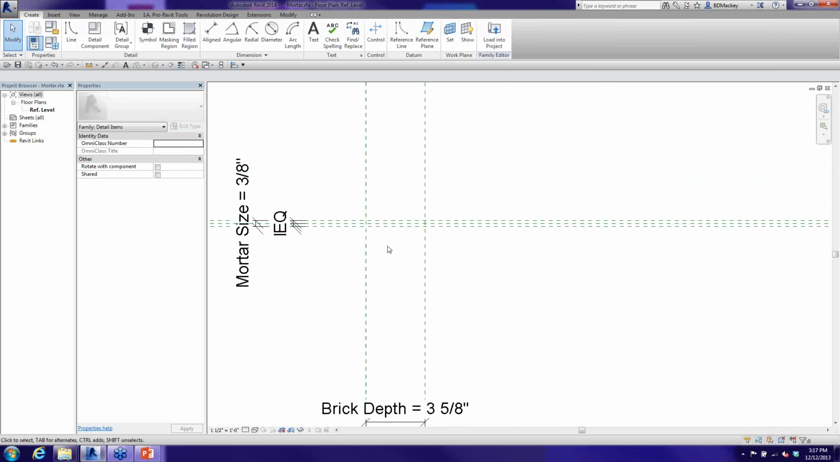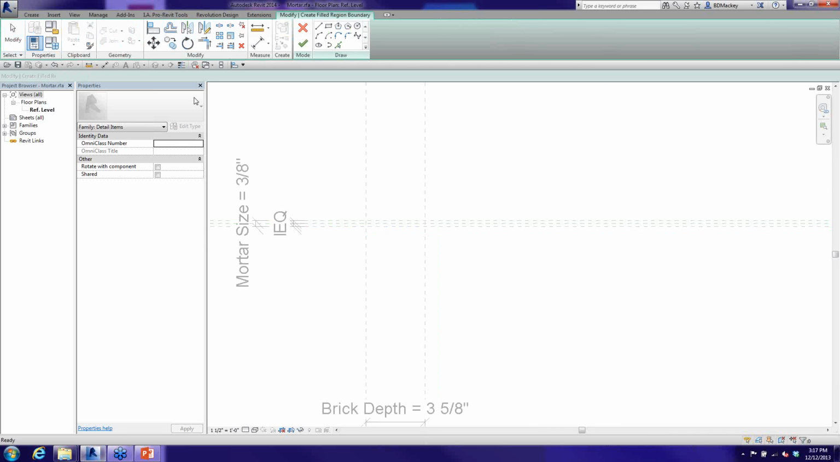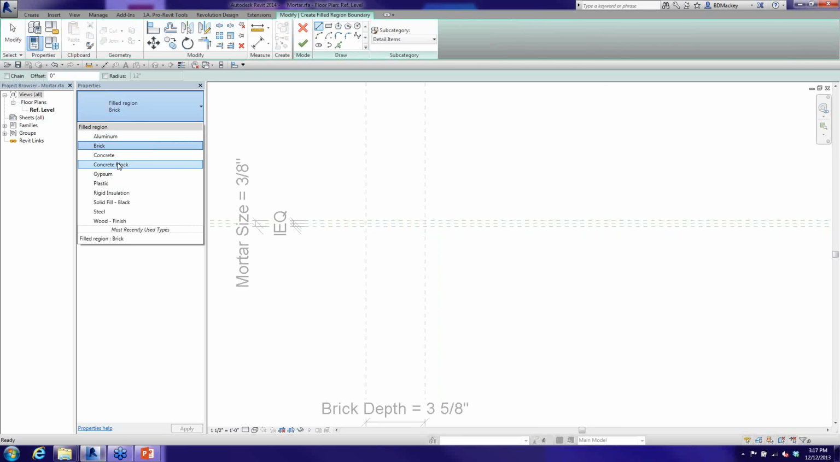So now it's just basically going in and doing a filled region. I'm not going to parameterize this as much as the other one for speed purposes. I'm just going to go do another filled region. I'm going to choose the one I want.